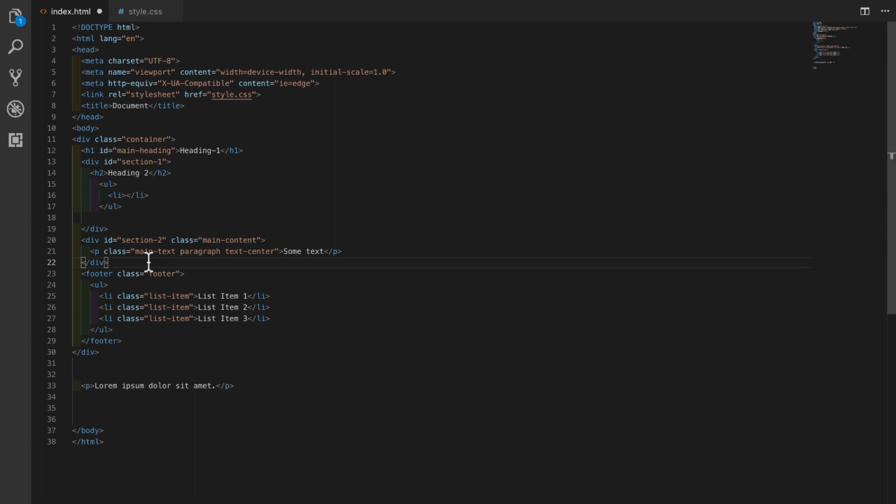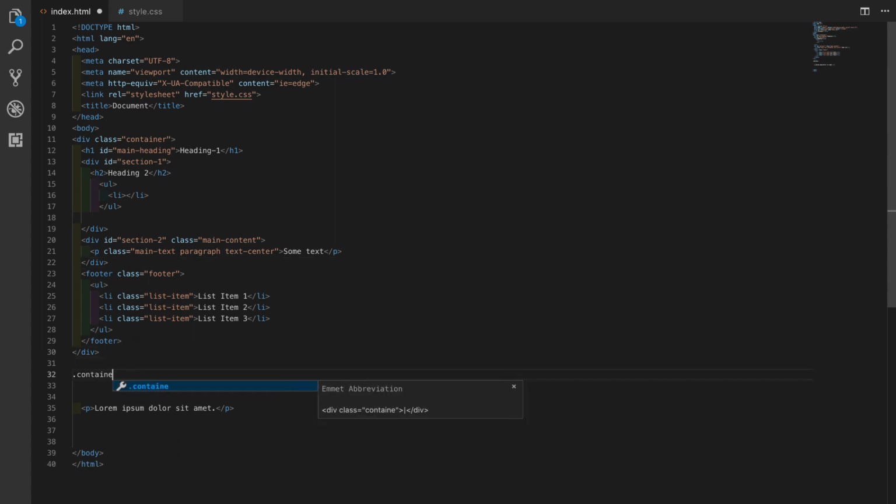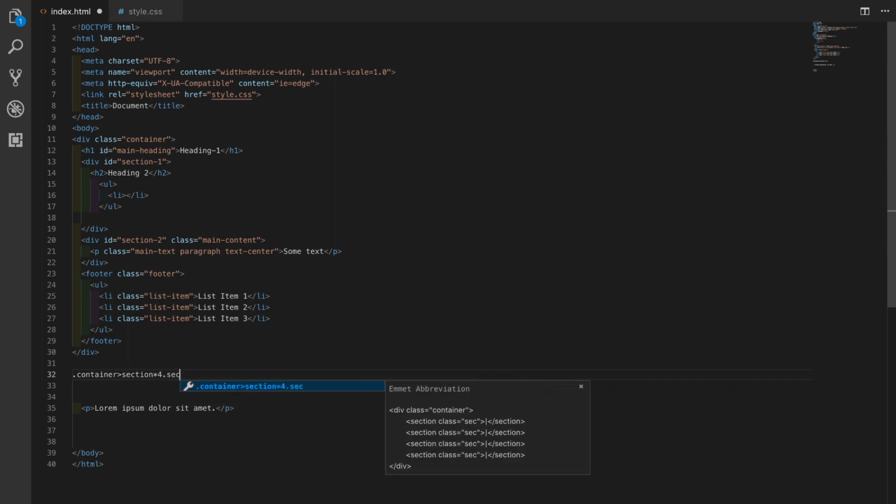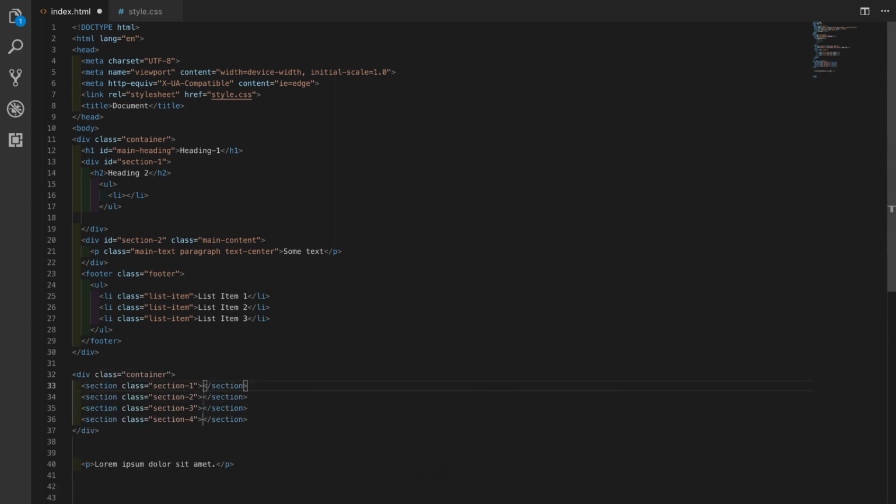So if I wanted a containing div with, say, 4 sections that had individually numbered classes, I could do .container, then the greater than symbol, section multiplied by 4, .section-$, and Emmet will build that out for us.